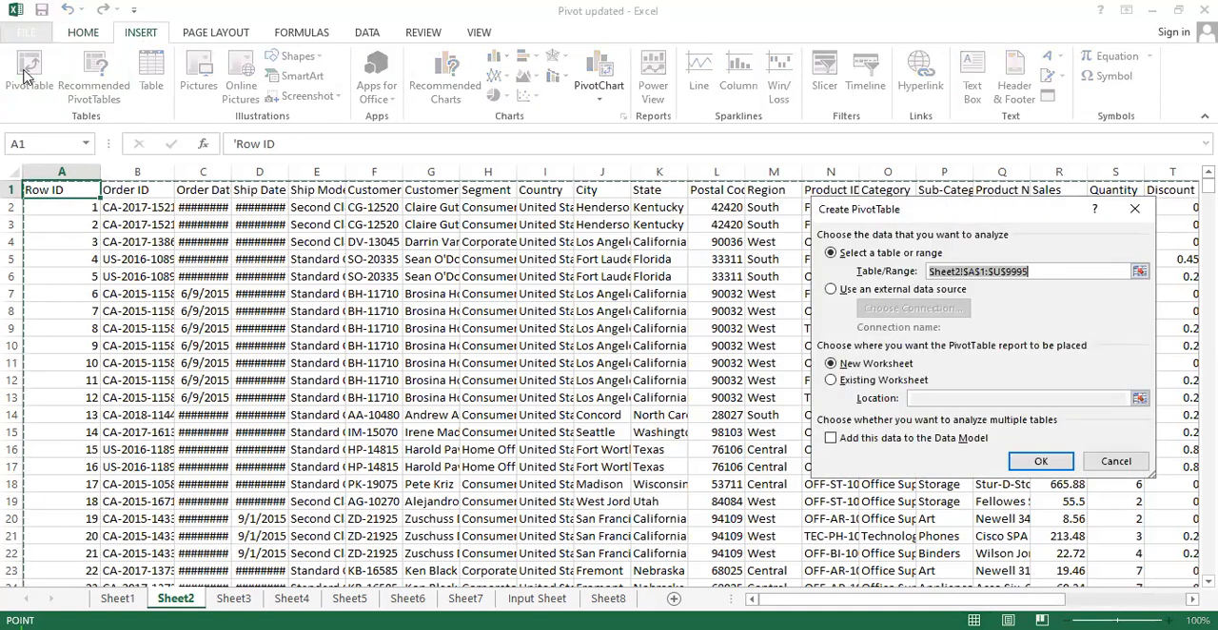I'm giving us a little time to do that. I clicked on cell A1, which is the very first cell. Then I went to insert and I clicked on pivot table, and then we'll have our create pivot table dialog.